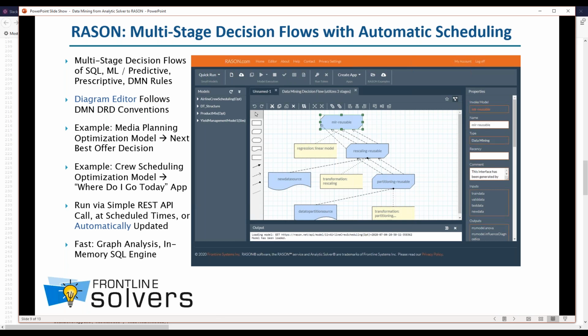So it allows automatic scheduling and all those options that you can imagine that you could want when you're running, and automatically you want to update your model and rerun it on demand or on a scheduled time. All of these are available in this tool that is really well integrated with Analytic Solver.